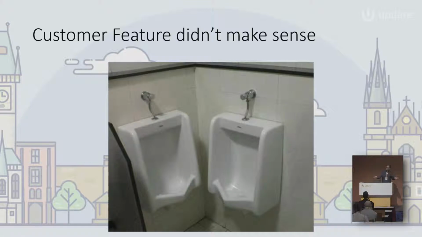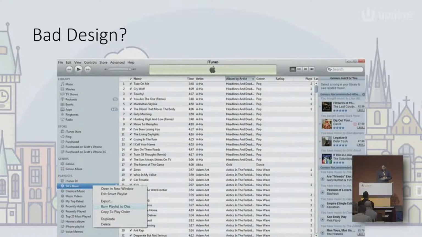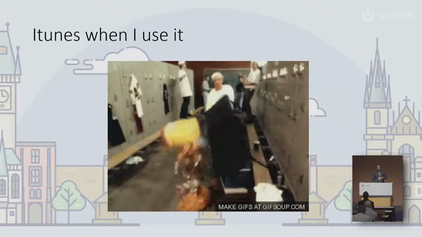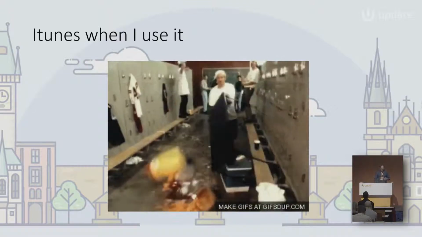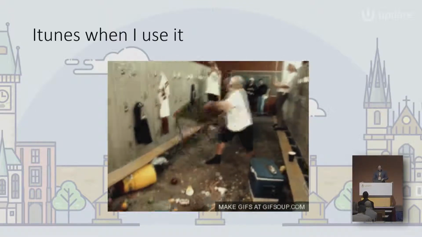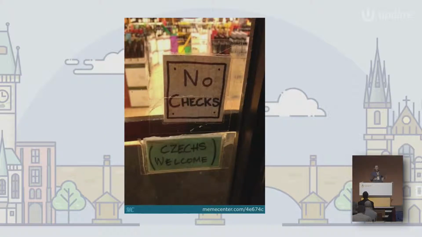So this feature doesn't make sense. Why would you actually do this? So, other bad designs. I find iTunes a bad design. I don't like iTunes. You see all kinds of things in there. And when I use iTunes, I feel like this. That's how I feel when I use iTunes. This is more like a Czech joke, I guess.